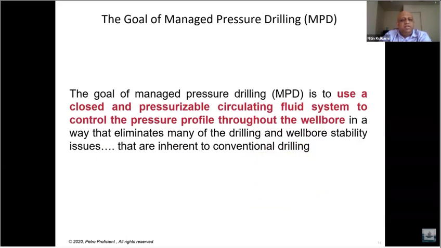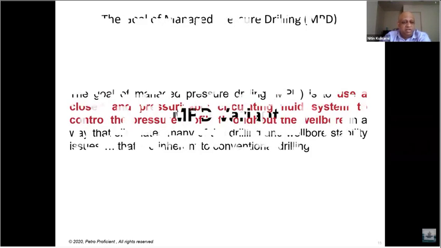So the goal of MPD is to use a closed and pressurized circulating system. How do we do this? We use a closed and pressurized circulating system to control the pressure throughout the well. Thus, it eliminates certain issues like wellbore instability or influxes from the well that can happen in conventional drilling.